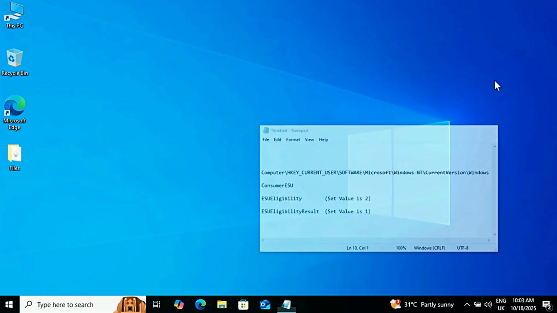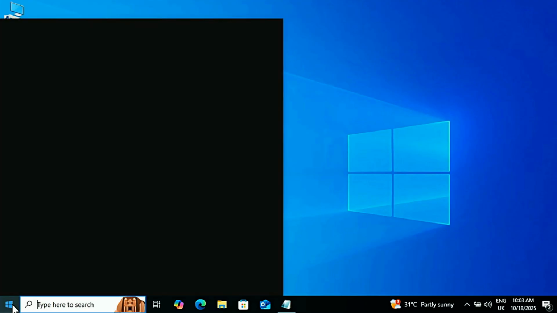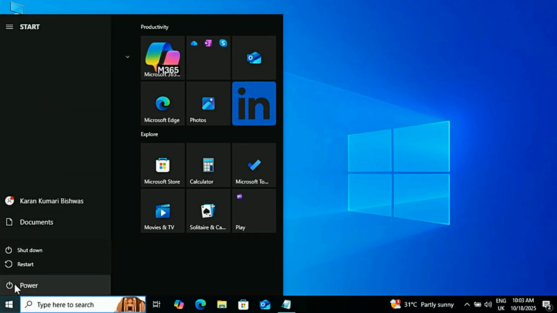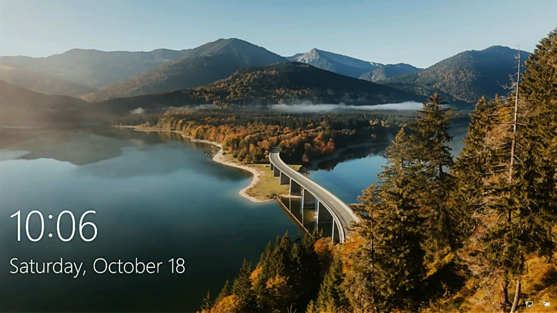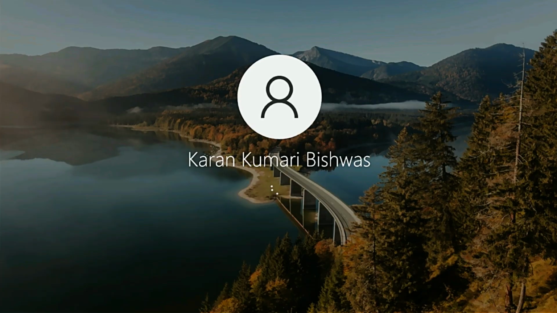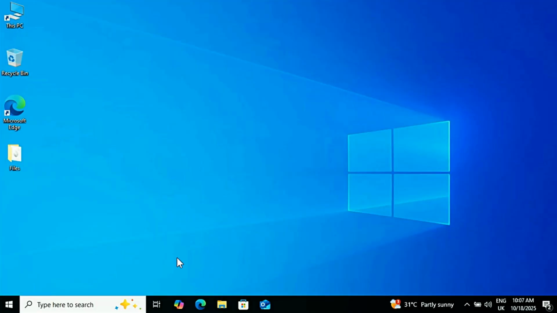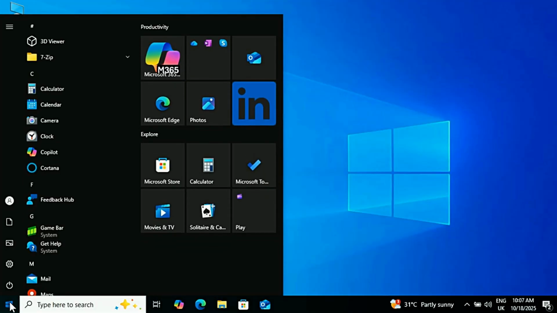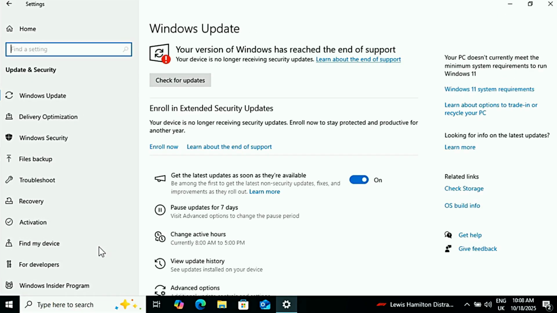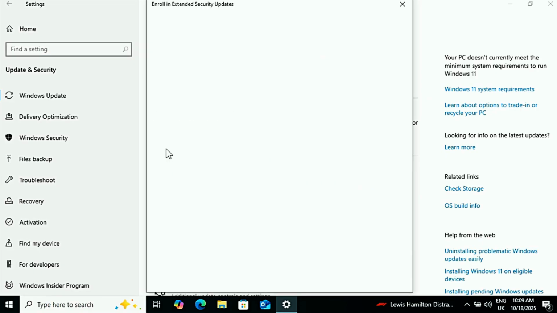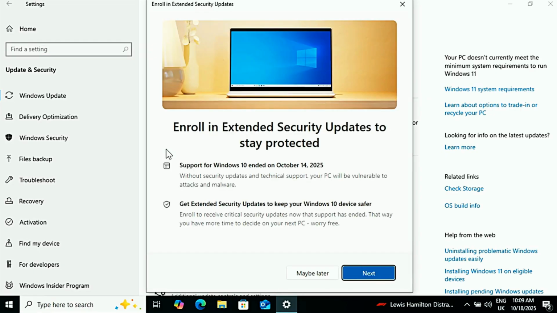Close regedit, click on the Windows Start button and restart your PC. Once your PC restarts, click on the Windows Start button and then click on Settings to open it. Once it opens, go to Windows Update. Now you should see the ESU Enroll Now button appear. By clicking on this button, you can easily extend your Windows 10 security updates for free for one more year. And that's it, your system is now ready and fully enrolled in the ESU program.